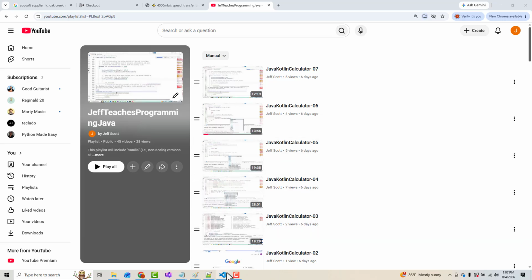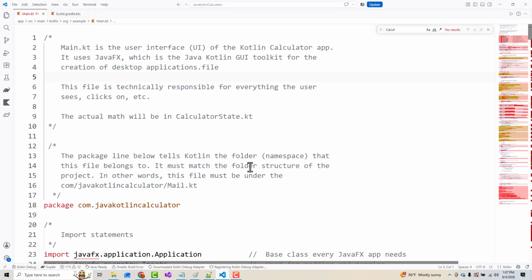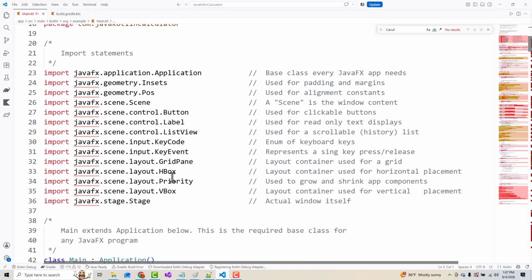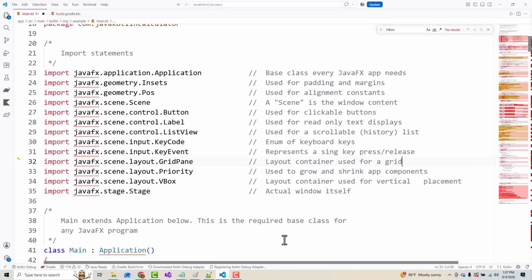So what I was doing last time was I was going over this file right here. So let's just take this from the top. One thing that's in here that I don't think we need is this H box, I'm not using it anywhere. It doesn't hurt to have it in there, but since I'm not using it anywhere, it doesn't really help to have it in there either. So we'll get rid of that.